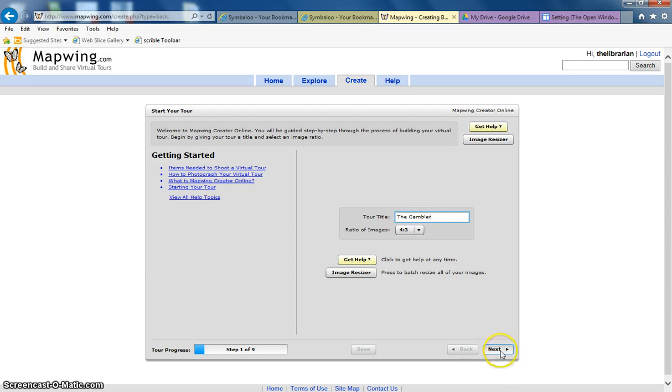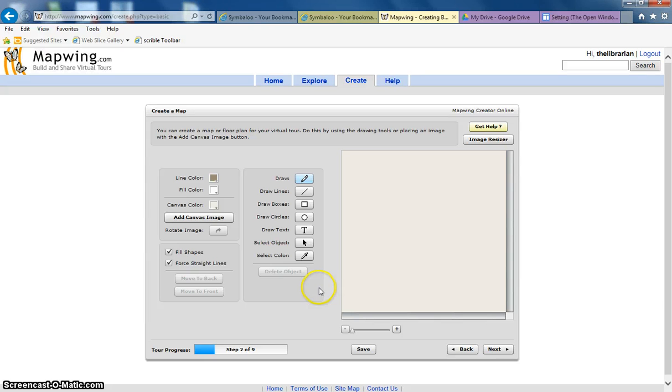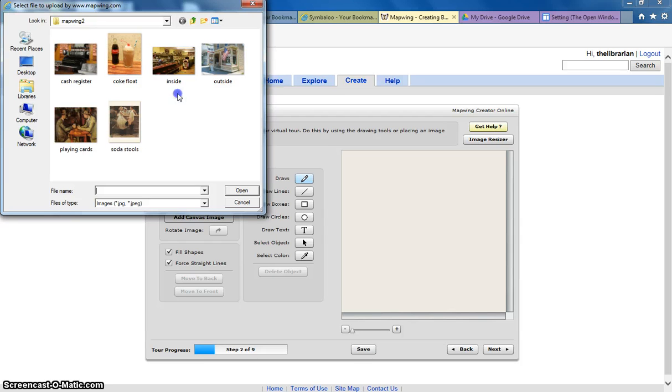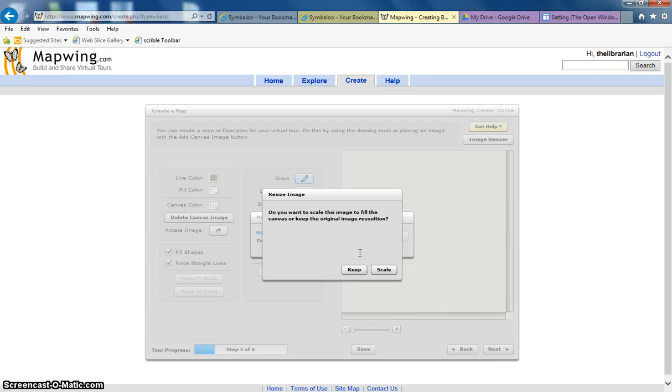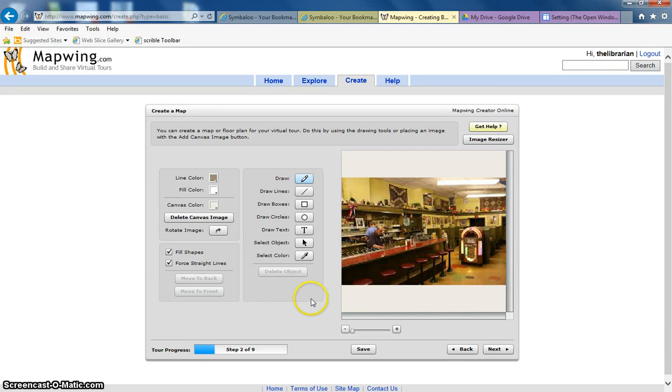There we go. Next. Okay, you're going to need a canvas image. This is the image that will kind of provide the maps part of your Mapwing. I've already got one picked out. It is the inside of the diner. Soda fountain diner. There we go. I'm going to have mine scaled because I know it is a little too small to keep its original resolution. There we go. Okay, you have a few other options here. You can mess with those if you want. I'm just keeping mine straight up. Next step.